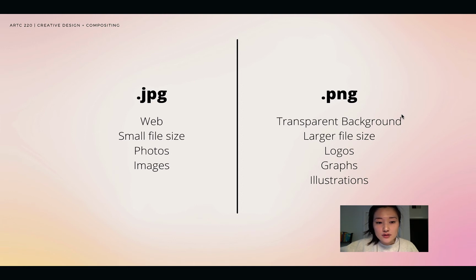So when you have photos or images, you would use a JPEG for the web. And also when you're printing things out, you would also use JPEG as well. So for a PNG, like I said, people use it when they want a transparent background, and it is a bit larger of a file size, so be wary of that. And when you have logos, graphs, and illustrations, you'll probably use a PNG as well. So we're going to open Photoshop now, and I'm going to show you how to save for different file formats.